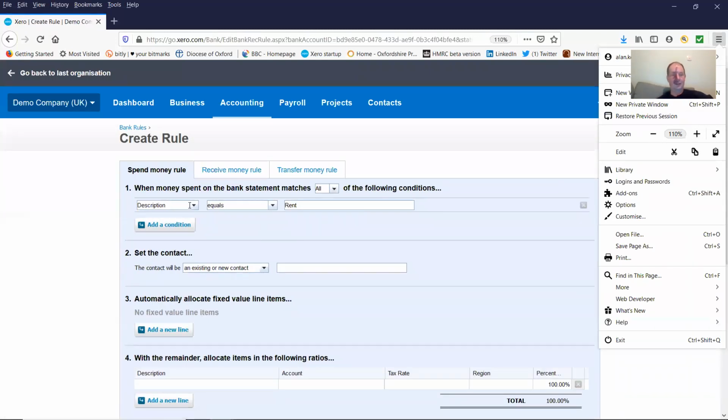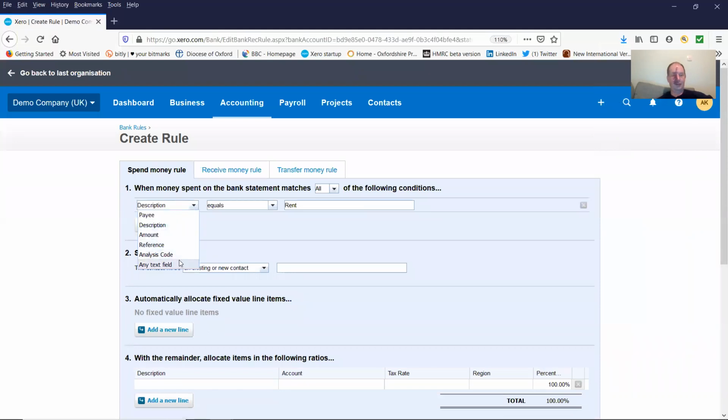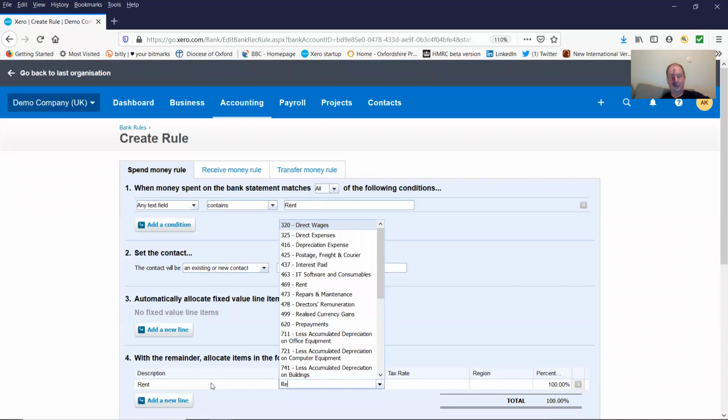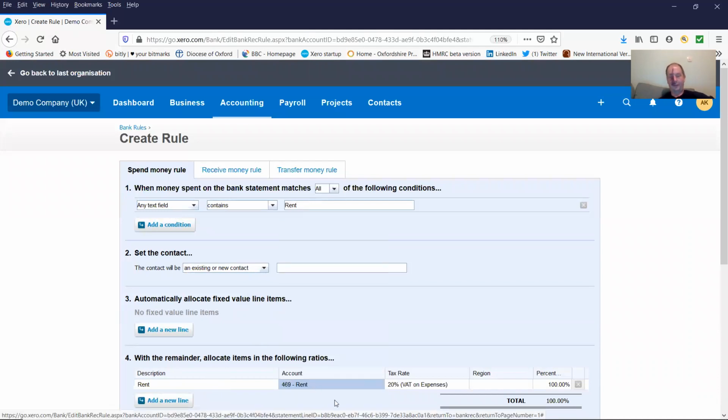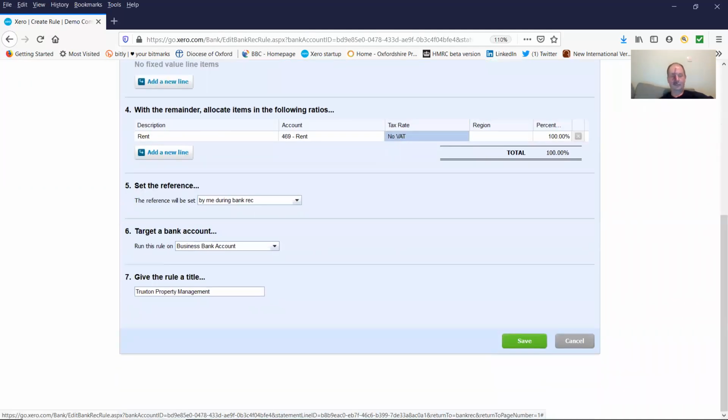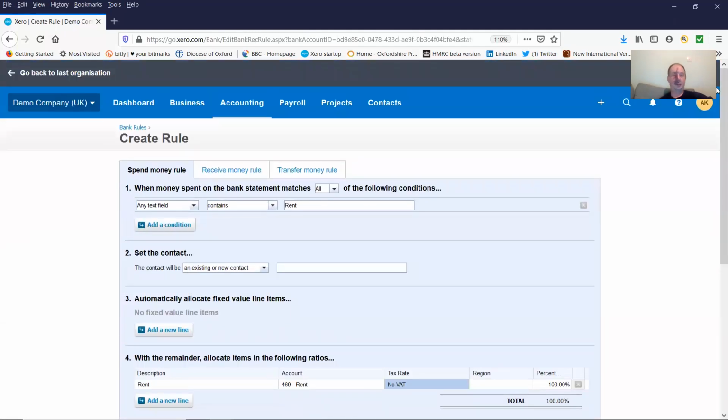Okay. And then instead of description, put any text field and then use the word contains. And whatever the words are that you've got from your bank import, put in there, and then it follows down there. Account, whatever the rent account is. Okay, assuming it's not got VAT. There, and then you save the rule, and that will then pick up everything coming through that you don't want to process using purchase invoices.